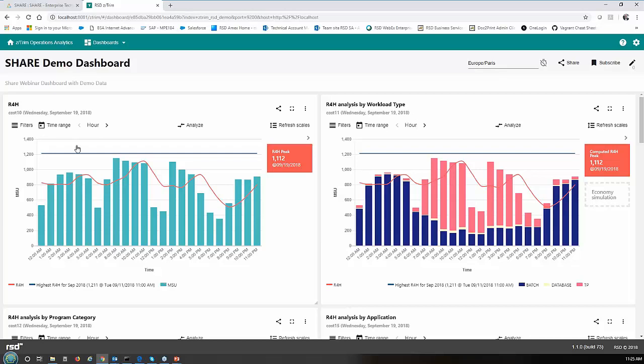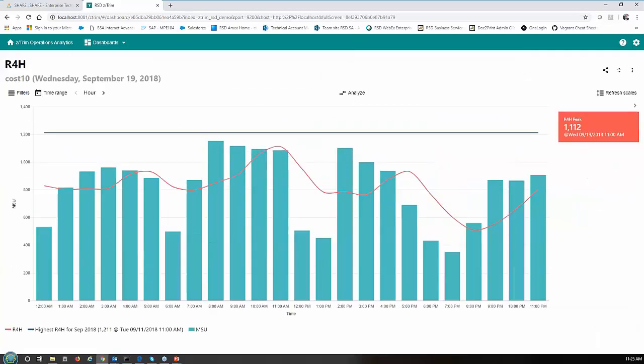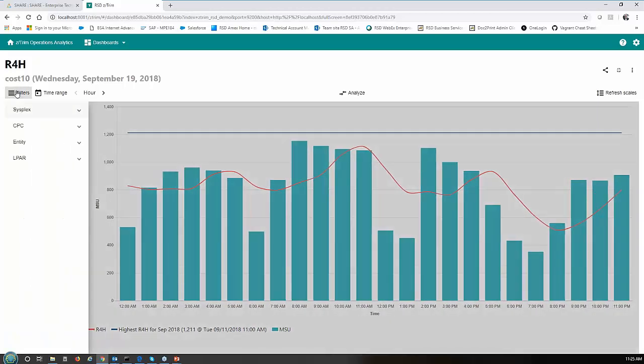The very, very first KPI here, the cost 10, and I'm going to zoom so we can just get it in its entirety. In this one KPI, you can see almost all the tools that are available in the product. Initially, you can go in and filter. You may want to look at a specific Sysplex, a specific box. You may want to look at production versus test as you have it defined in your environment, or a particular LPAR.